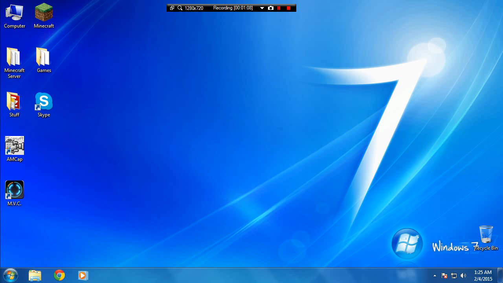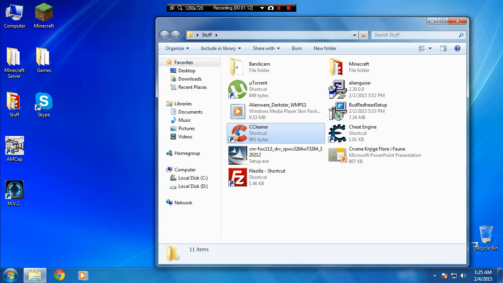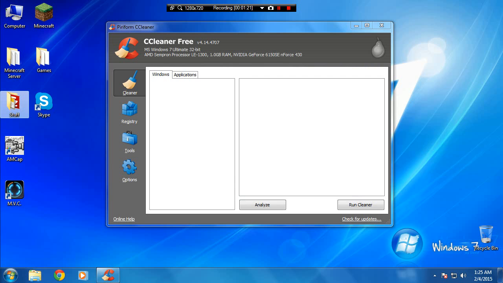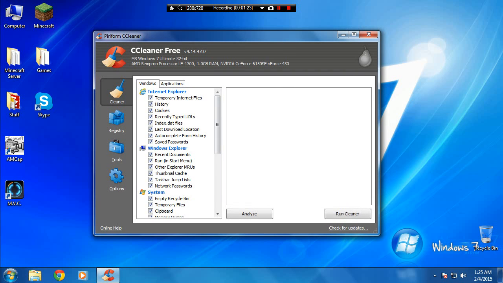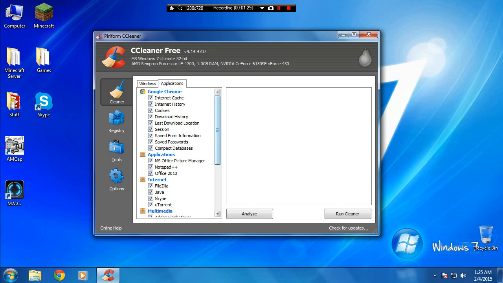Next thing that I really like is installing CCleaner, which is a free piece of software that will look like this. Let me just show you how it looks when I run it. I'm very sorry for a little bit of lag, but there we go. This is how it looks. Basically, I want to check everything except the wipe free space option. That thing should stay off.